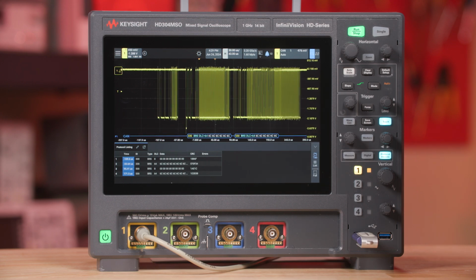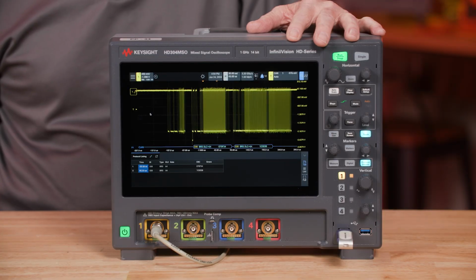The most recent variant of the CAN bus is called CAN XL, which stands for extended length. The HD3 also supports this more recent and more robust version of the CAN bus. As you just saw in these demos by Michelle and myself, the HD3 supports triggering and decoding on a broad range of serial buses for a variety of applications to speed your debugging.